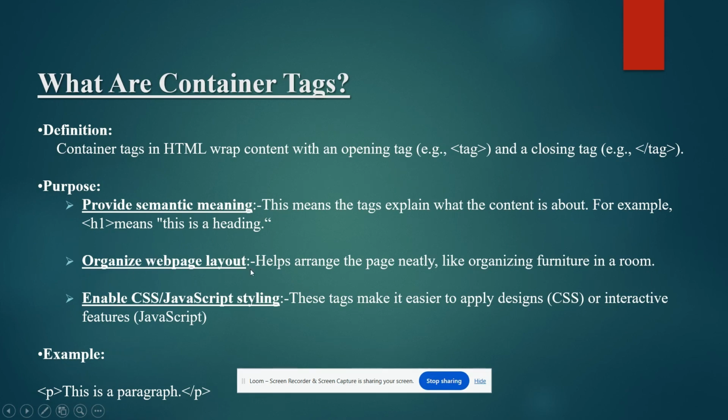Second, organizing web page layout. It helps to arrange the page neatly, like organizing furniture in a room. Third, enabling CSS and JavaScript styling. These tags make it easier to apply designs using CSS or interactive features using JavaScript.